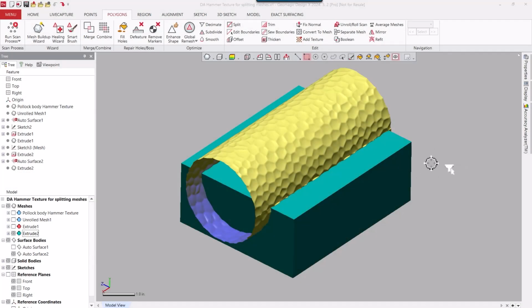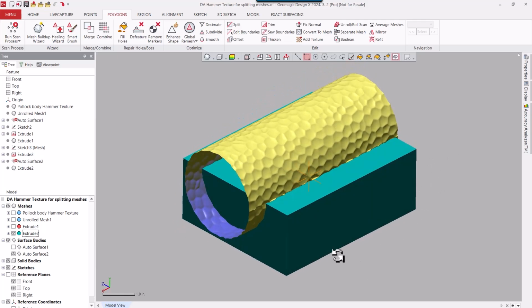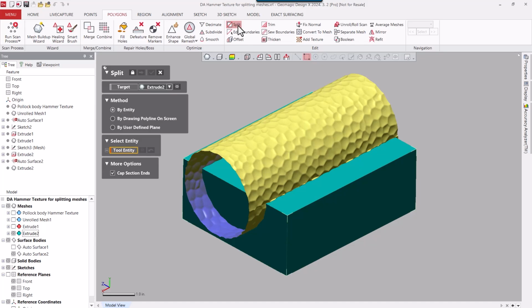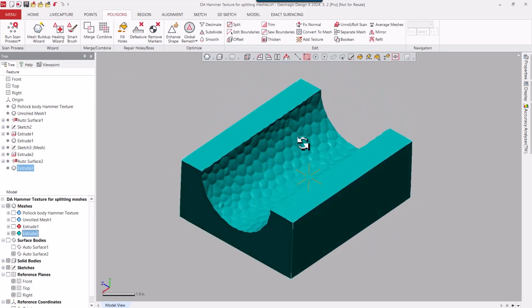Here we have a mesh and a surface body. Both surfaces and solids can be used to split meshes. So we're going to go up to the split command, and this time we're going to pick the surface body here as the split tool. Go to the next step, and you can see we're going to keep the outside, and you can see the result of that split.